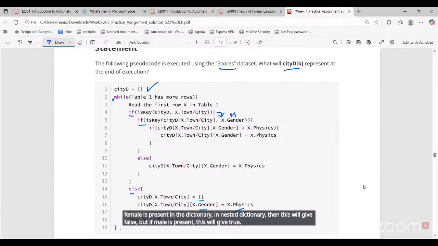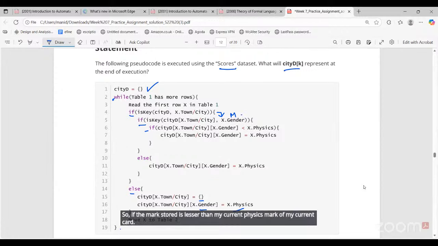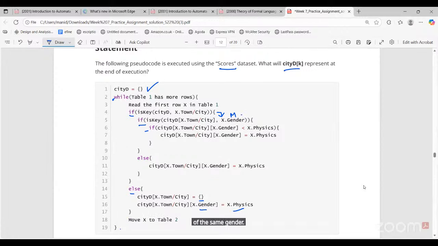So if the gender of your current card is already a key of the nested dictionary for that city, in that case, you come to line 6. Now you check what is the mark stored. We are always storing the physics marks, right? So if the mark stored is lesser than the current physics marks of my current card of the same gender, then you update the mark. Now I'll take the examples.